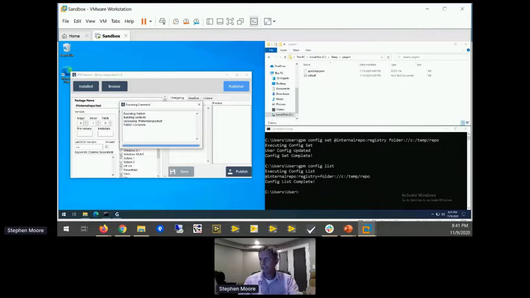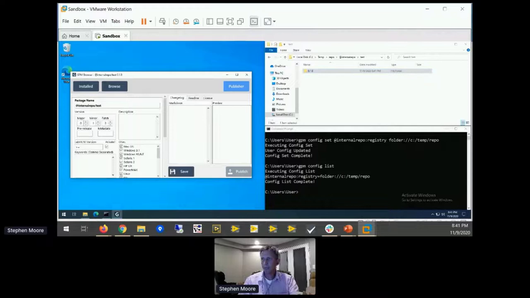So if I go back into my repo, now you see there's an internal repo folder. There's a test folder for that particular package. You also have version information there. And then there's the only file in there, and of course this g package is the JSON file that has all the information in it. So you can level this up, save it, republish it, and you'll quickly see more packages in there.